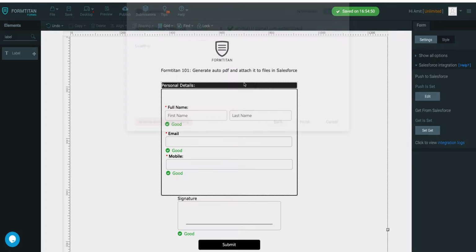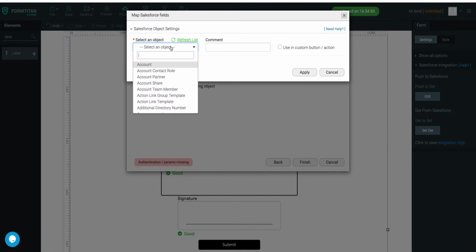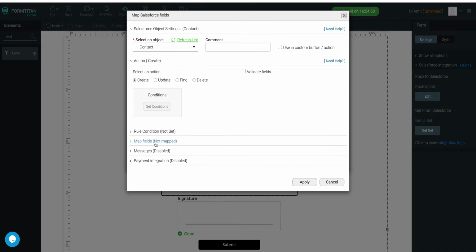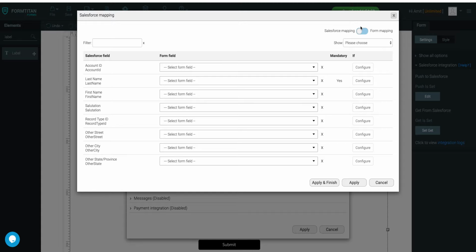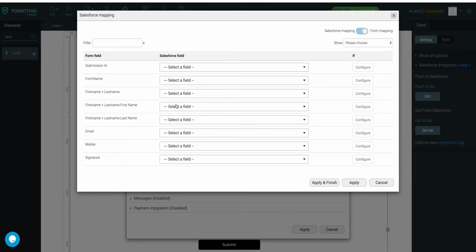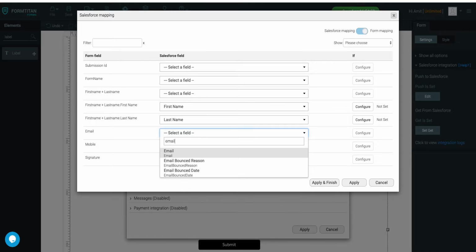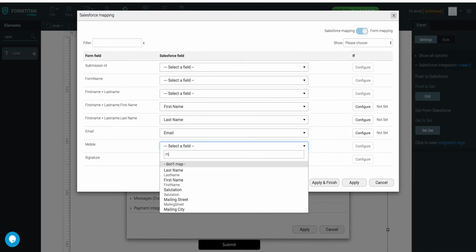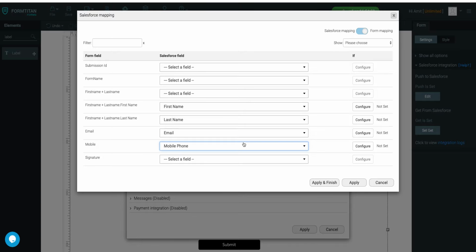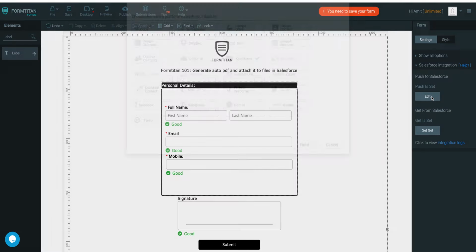So let's get started. We'll go into our push. We'll add object. And we'll say, you know what, we want to insert it into our contact. Let's click contact. Action is going to be create. Let's map our fields. Then we bring the form fields here. We are going to say first name equals first name. Last name equals last name. Email equals email, mobile equals mobile, and we don't need to map signatures for anything at the moment. Click apply and finish, and that's done.